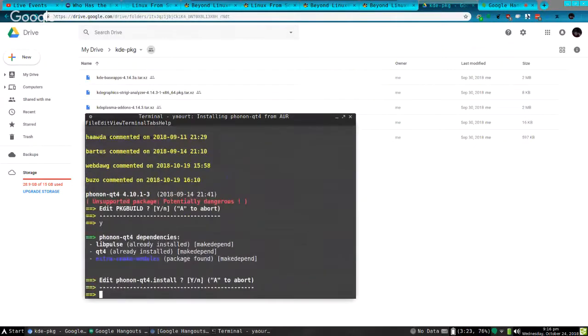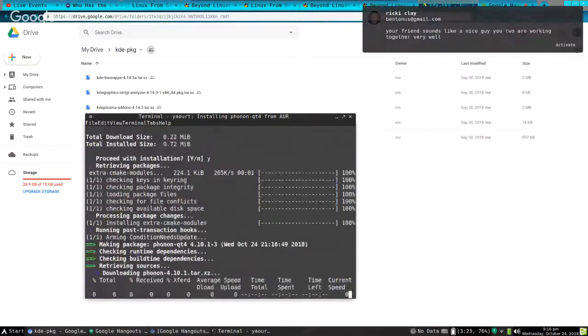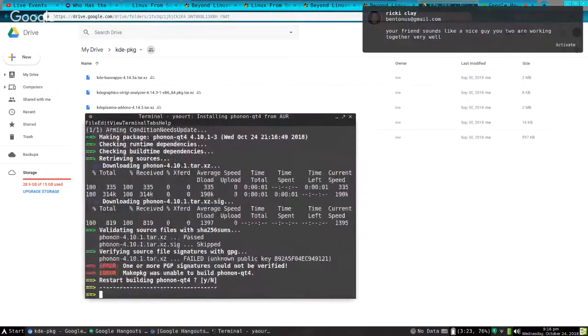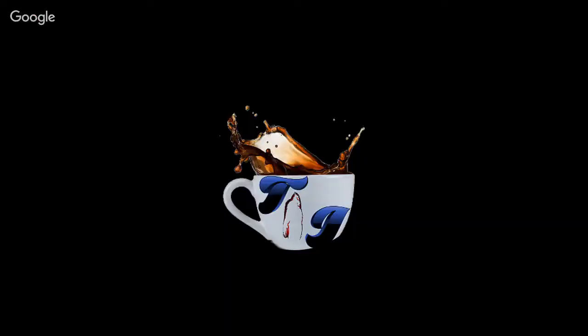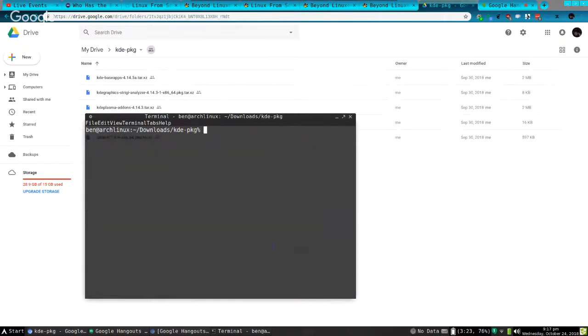All right, that looks good. Qt4 is already installed. Yes. Build that. Get extra CMake modules. Ah, this PGP key crap. Really? Yeah. I have to do gpg --recv-keys. Paste this in. Oh, that's the wrong thing. Okay.